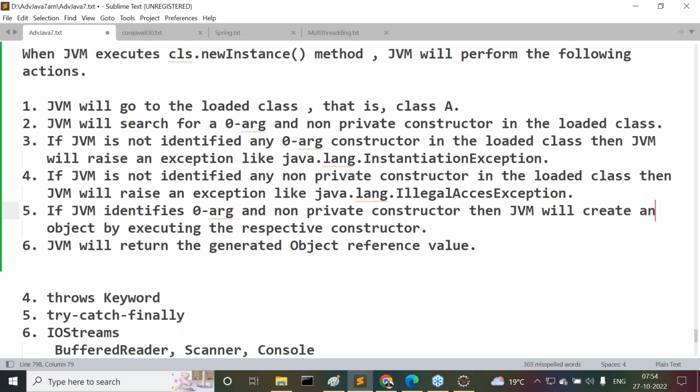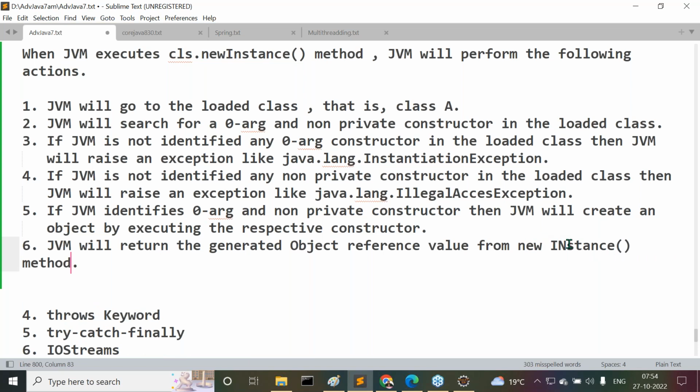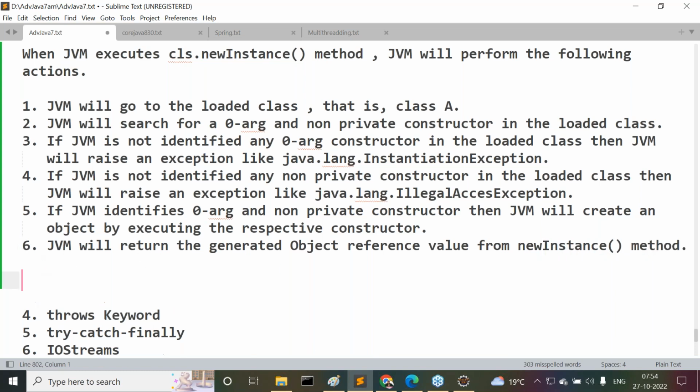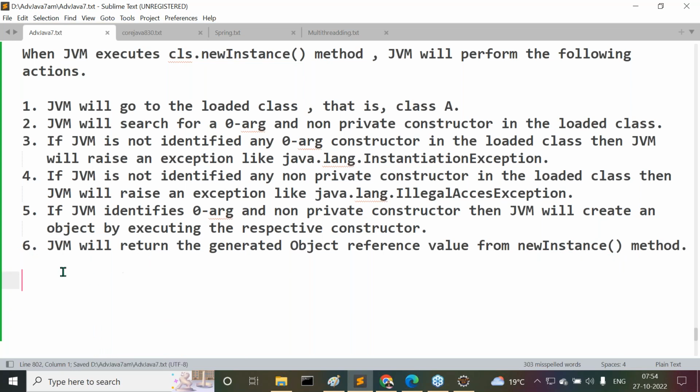If JVM identifies a zero-argument and non-private constructor, then JVM will create an object by executing the respective constructor. After that, JVM will return the generated object reference value from the newInstance method. This is the flow of execution. Now we are going to understand all these points clearly. I think you understood the internal flow of execution.